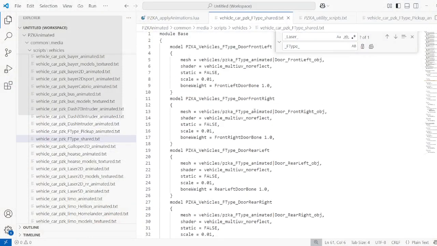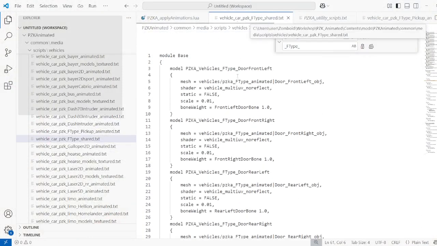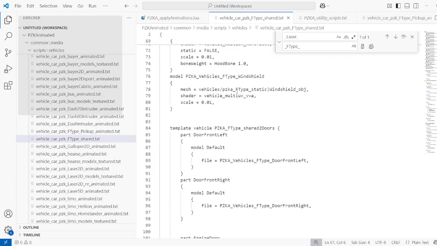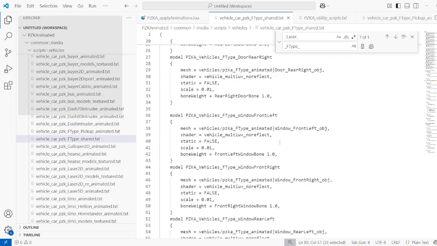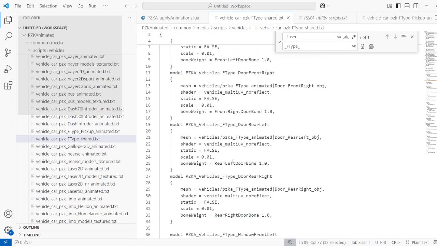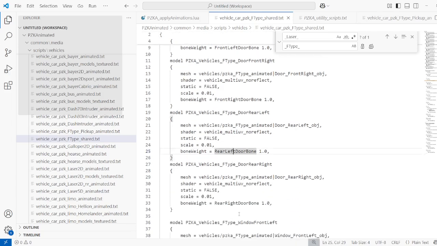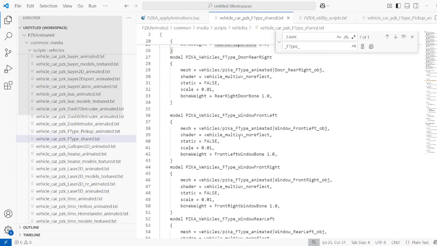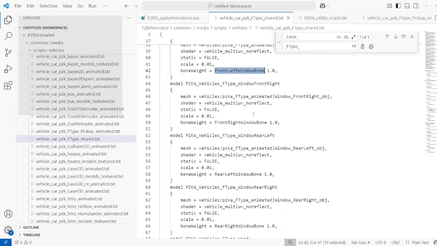So, here we are. That is the vehicle models, door, vehicle F-type, door, yeah, that one is correct. Those bones should be also correctly named. Front left vehicle window bone.